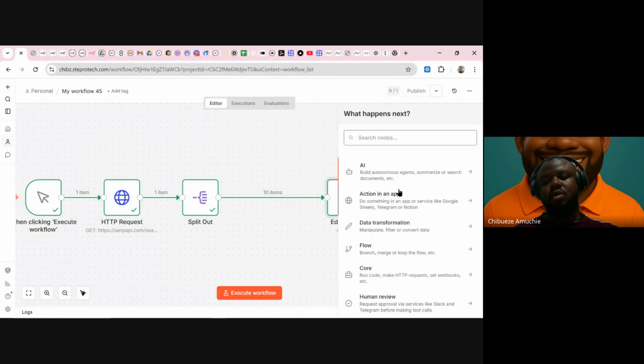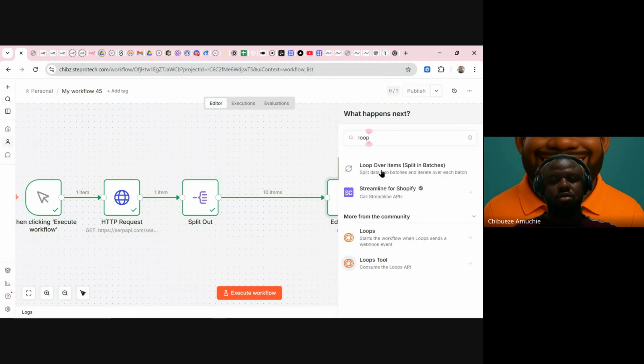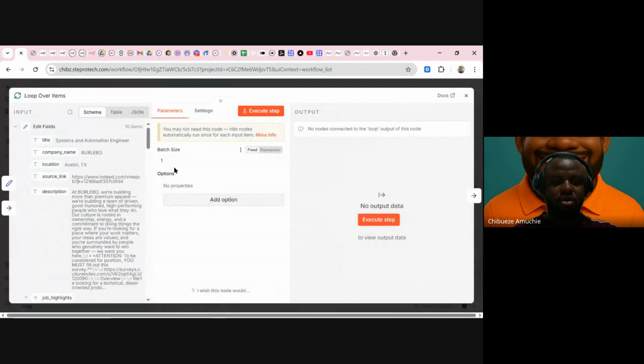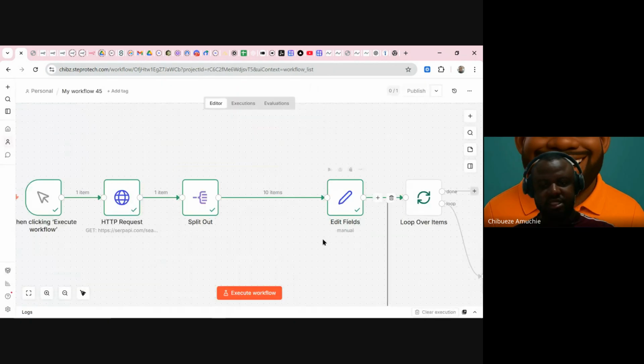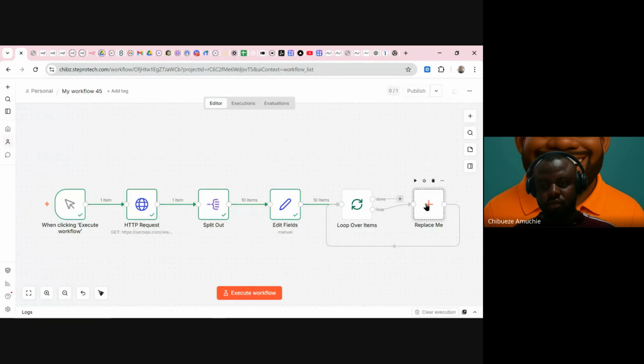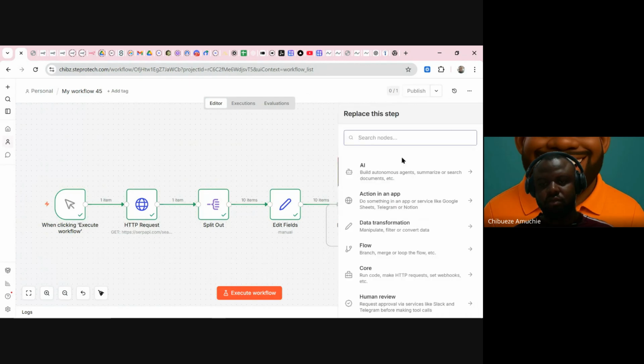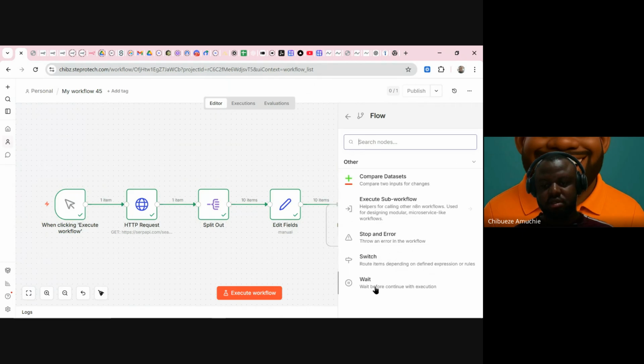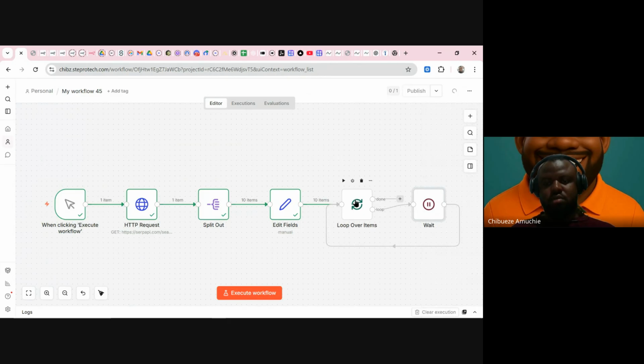Okay. So if you now want to work on these jobs one by one, what would you do? You put loop. Someone was asking what scenarios do we use split out? So let's say we put loop now, for instance. Let's replace that loop with wait, if we want to work on these jobs one after the other, one after the other.